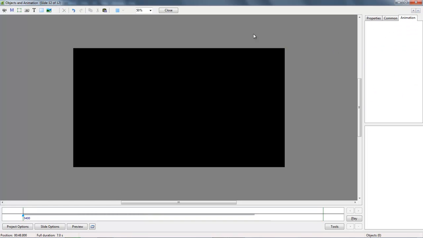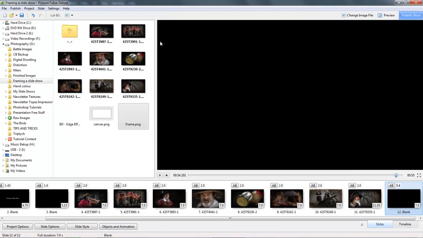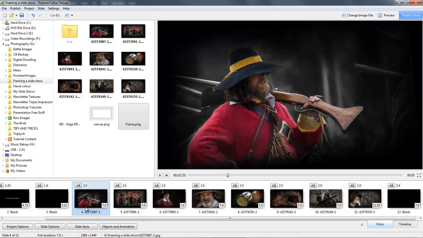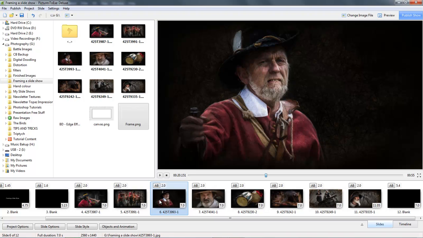And there we are, done already. Let me close that, and there you can see them all still in place, but now we can just about see that thin white line around the edge of each of the images.